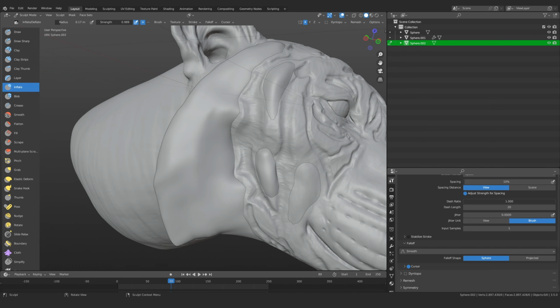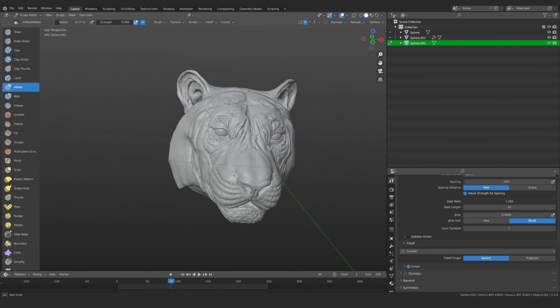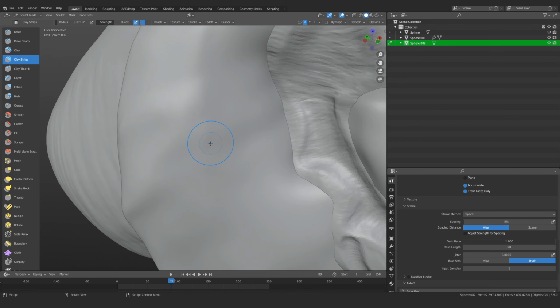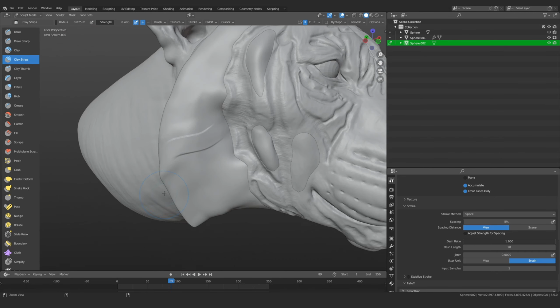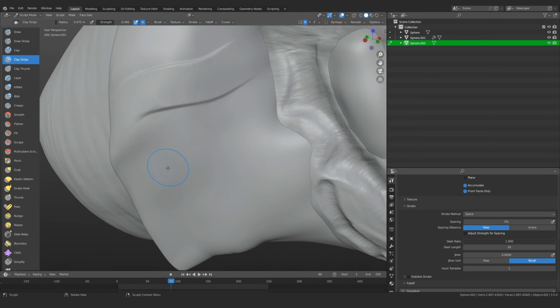Okay, so as you can see, we have cut this part, and now we can just continue sculpting the hairs. And the reason that I am in the solid color mode is because Blender crashed and I have to redo it. So this is basically the reason that we are over here.